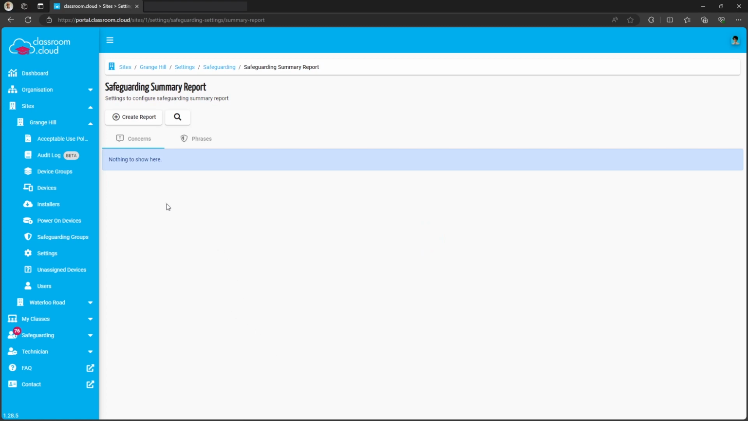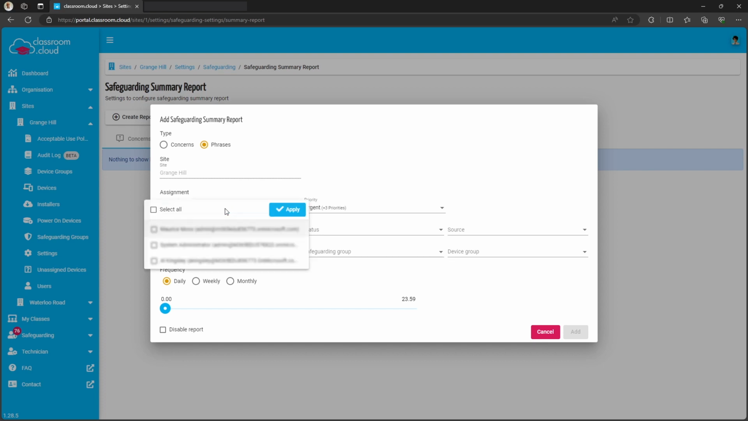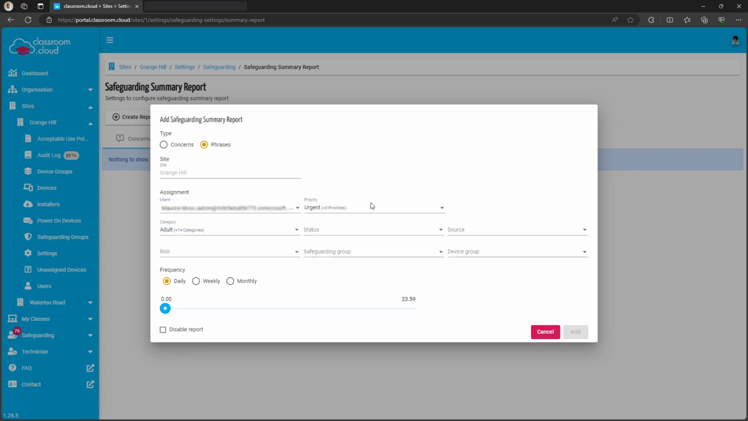So this is really easy to set up. All you need to do is click on the create report button. You can choose whether you want a report based on concerns that have been raised by your students or phrases that are triggered. Now, because I'm setting this up at a site level, this site drop down is grayed out. If you're doing it at an organizational level, you'll be able to pick the site or sites you want to be included for this report. We then get to pick the users that we want the emailed report to go to. So I'm just going to pick my user here.